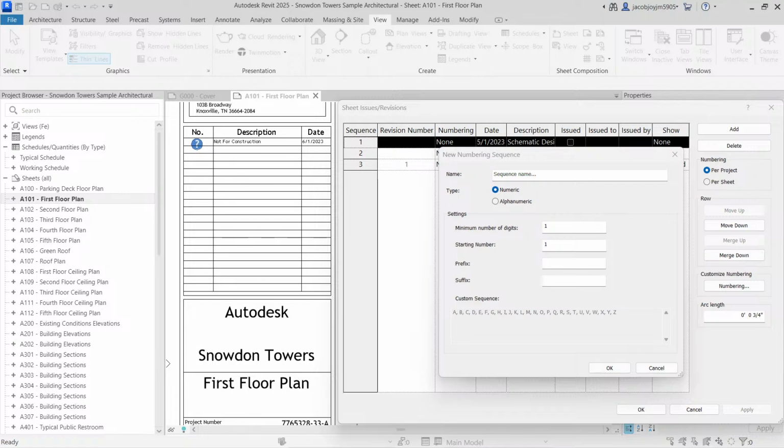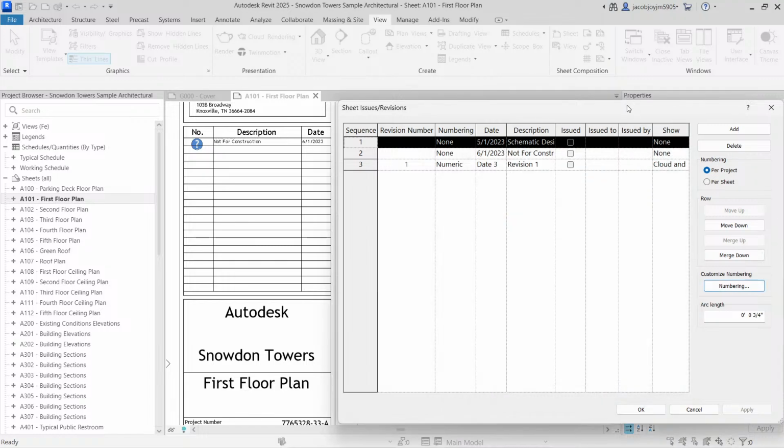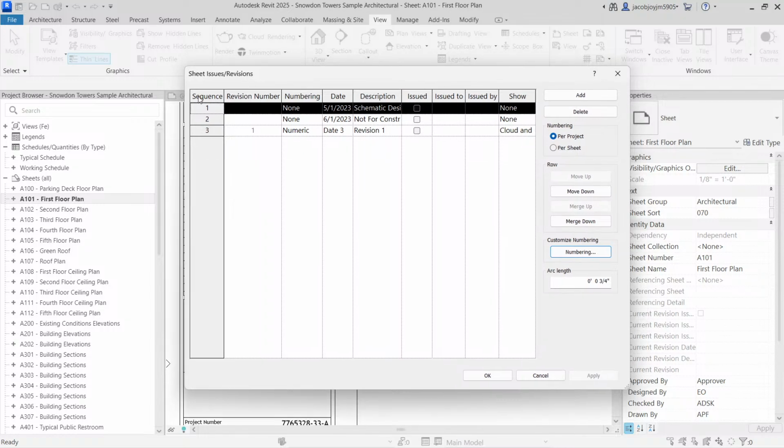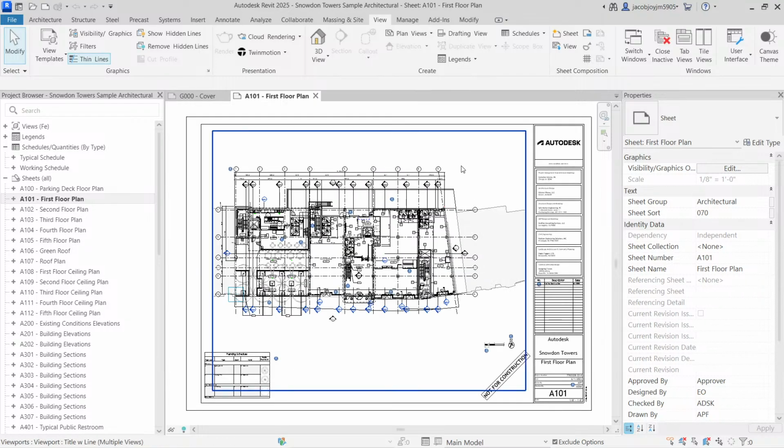In this video, we are going to learn how to manage design revision in Revit. Okay, so here we have a sheet revision dialog box. So you have to understand this sheet issues and revisions. So we have revisions. I'm going to show you how to use revision in Revit. Okay, so I'm going to close this Revit.